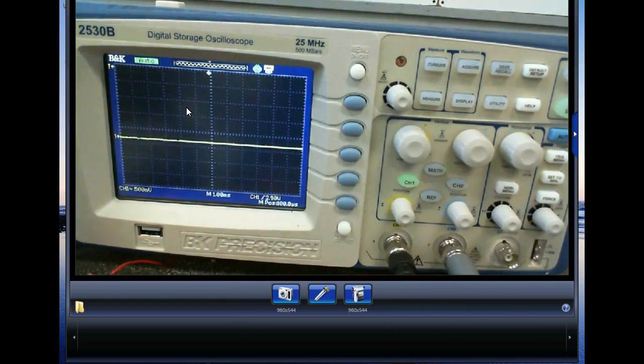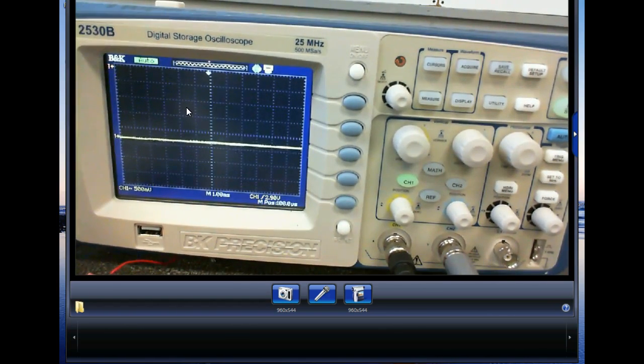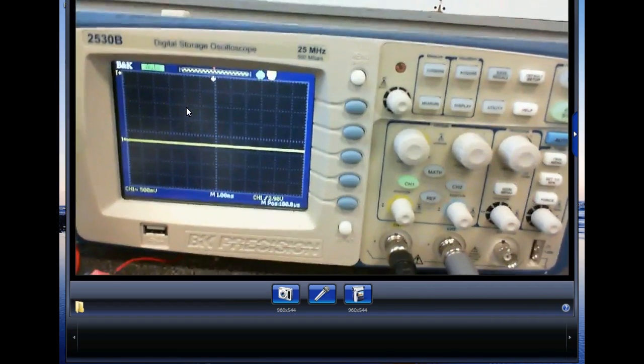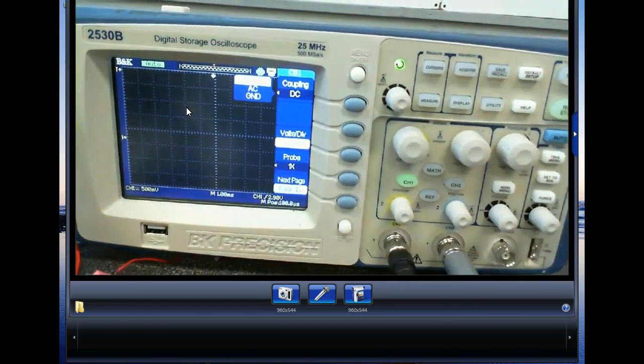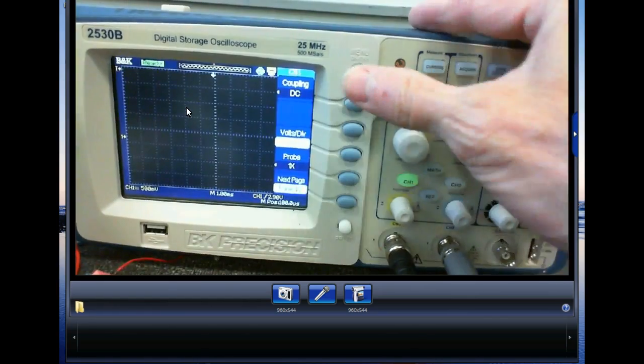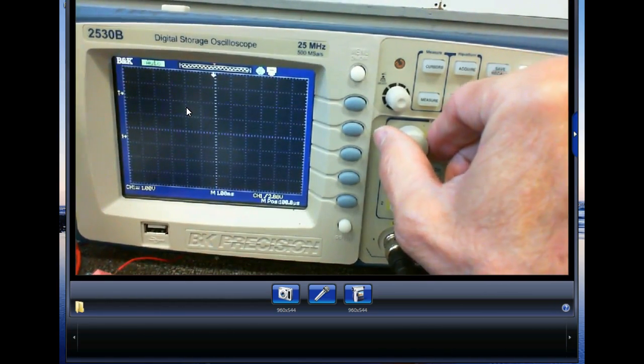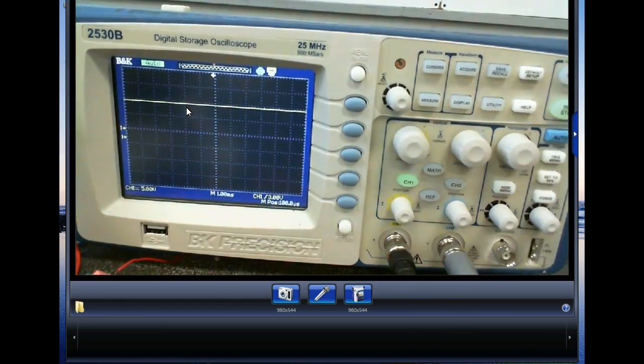Everybody understand? So if I come up here and put this on DC, of course, we can measure DC with an oscilloscope. So I'm going to come up here and hook this up. And I don't know what voltage this is putting out. Okay. So you notice all I get is a straight line.